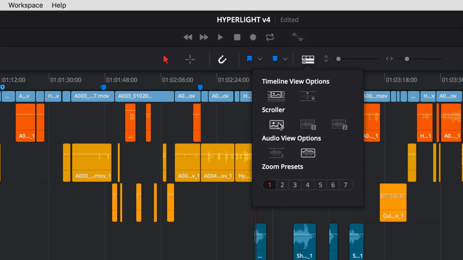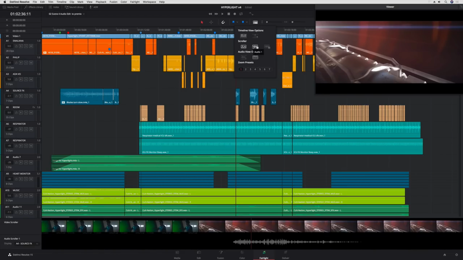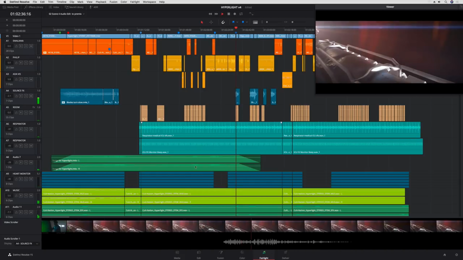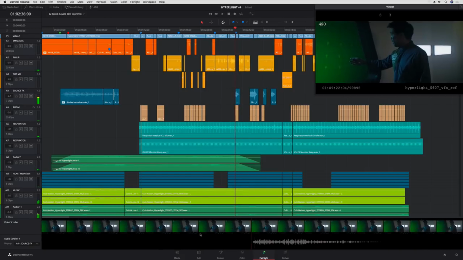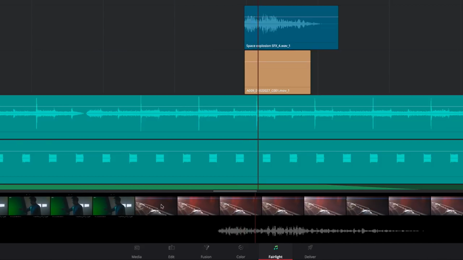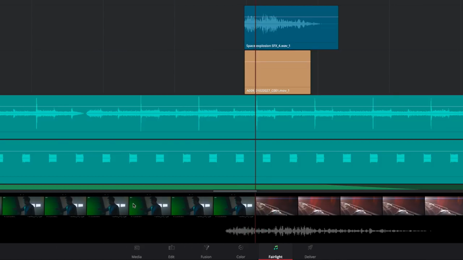There are also new video and audio scrollers. These display a scrolling film strip of your video and audio waveform at the bottom of the screen. The scrollers make it easy to sync sound effects because you can see the frames and waveforms together. Simply drag the scroller or double-click any frame in the film strip to move the playhead to that frame.